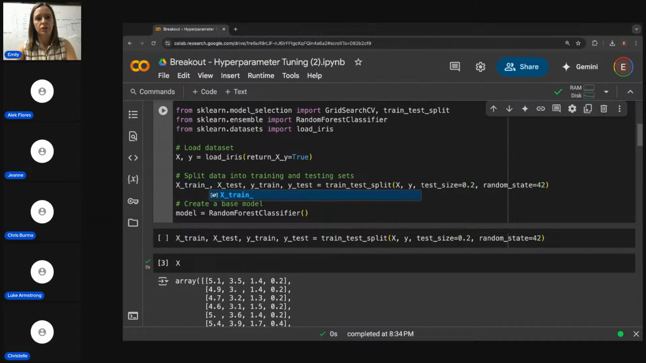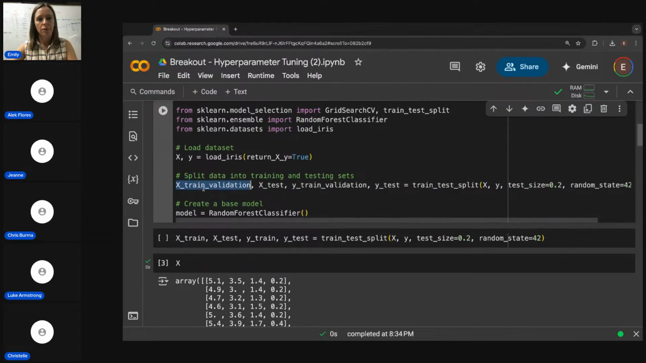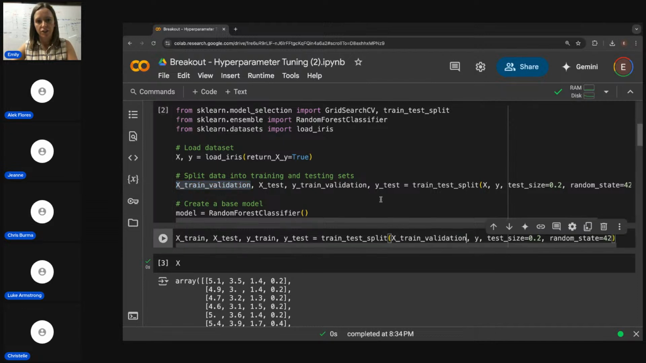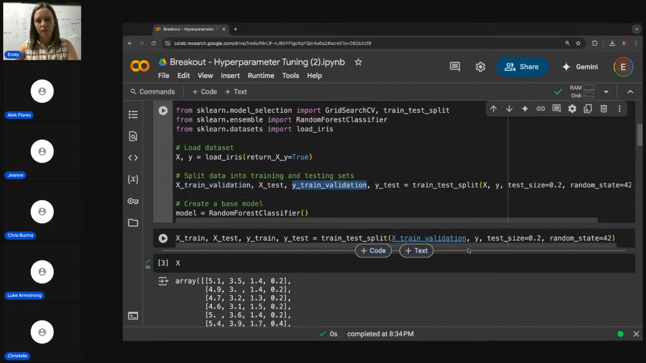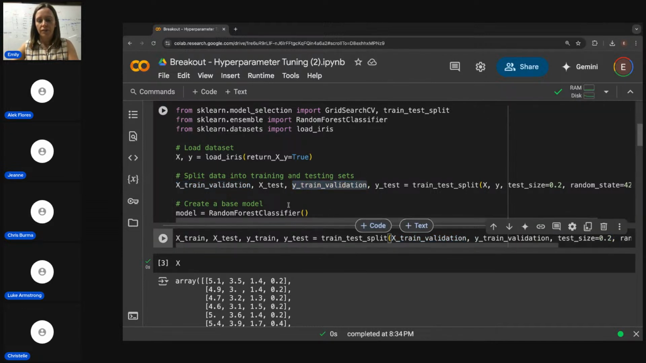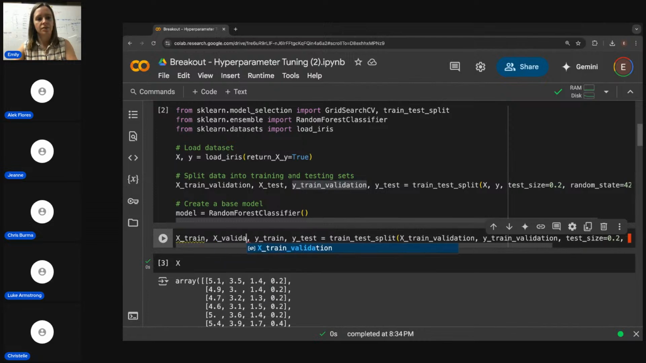So we'd have to do X train validation, Y train validation, and we would pass the X train validation, Y train validation, and this would be our X train, X validation, Y train, Y validation.